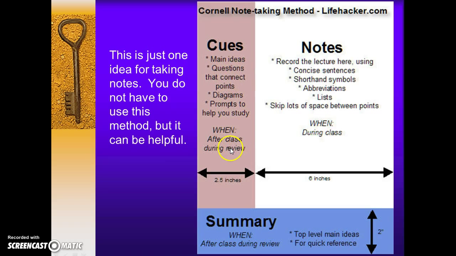Now, the cues over here on the left, these are going to be some of the drawings that you might see on there, a diagram. It might be a quick little memory word for yourself. But most importantly, this is going to be a place where you can write questions. Since you're watching this when I'm not necessarily next to you, your questions should be addressed the next day in class for sure from me, and then you can write answers down to those. Also, it's a nice idea to put main ideas here as well.